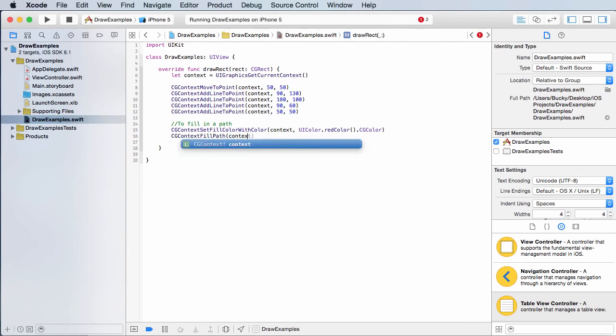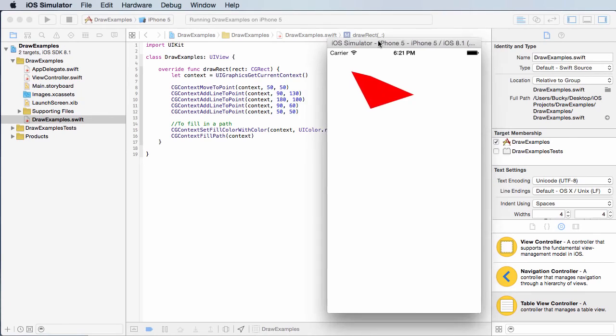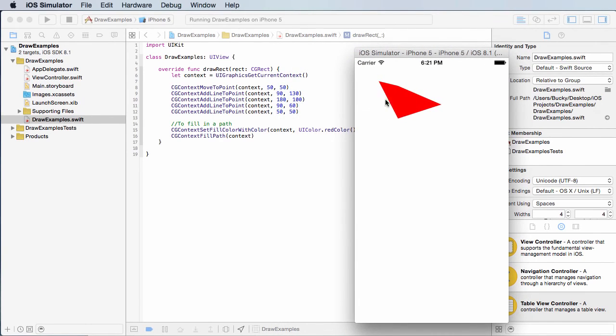So what are you trying to fill in? The context, and this essentially just prints it out on the screen, or makes sure that it appears in your simulator or iPhone, whatever. So now check out this beautiful hunk of glory. Again, it's the same exact shape, but instead of having a stroke, we now have a solid shape.